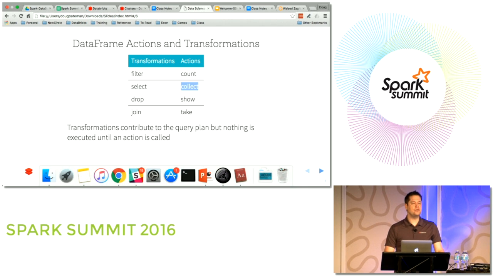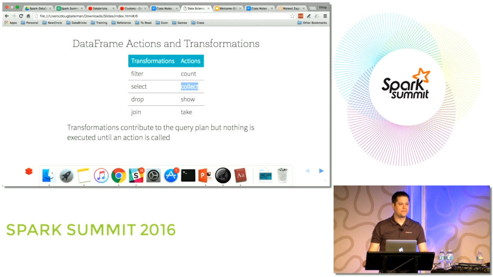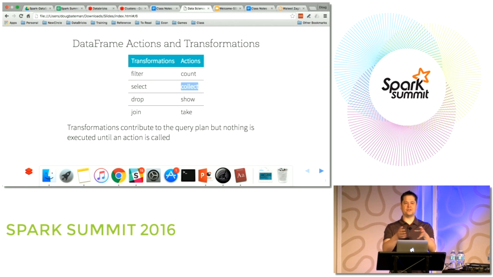If you're still using RDDs, you're doing things the hard way. Generally speaking, you only need to work with an RDD to get your data into a data frame format. So maybe you've got a text file, you need to parse it up a little bit, get it into structured data, and then from then on, you want to be working with data frames.